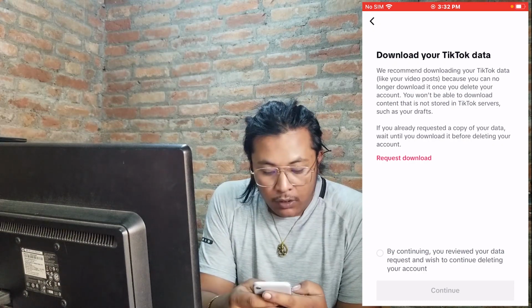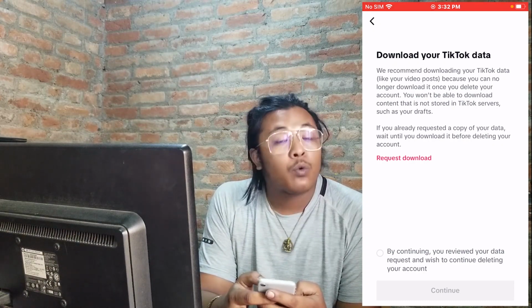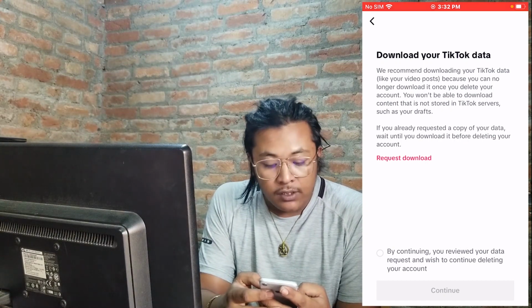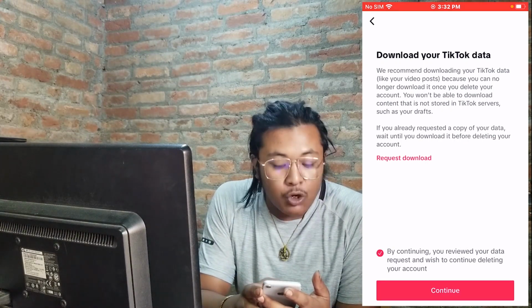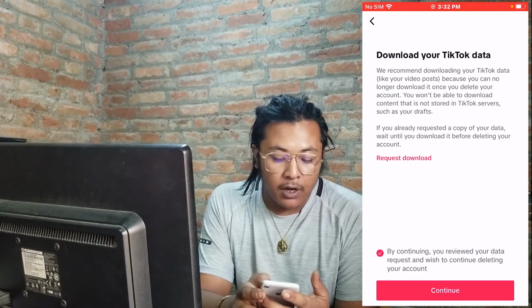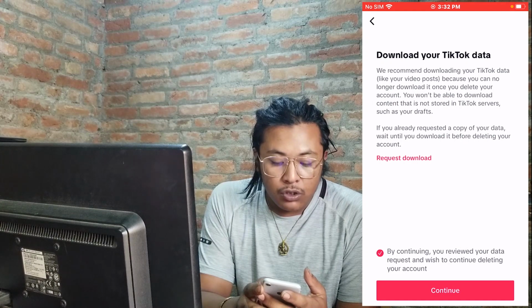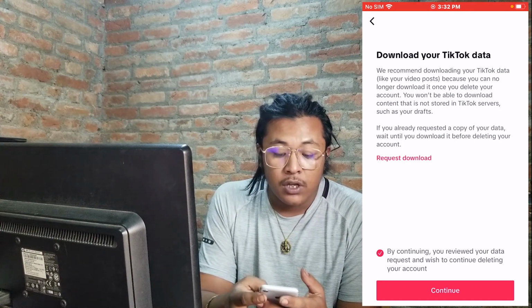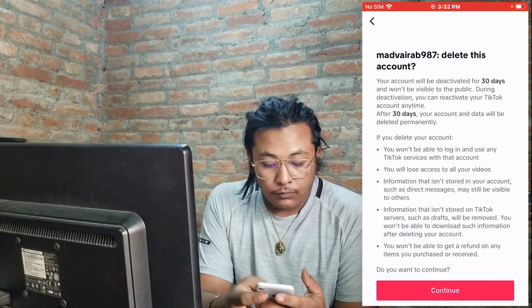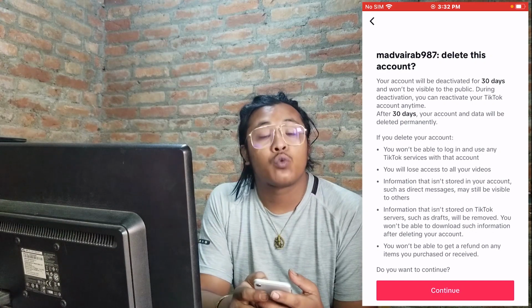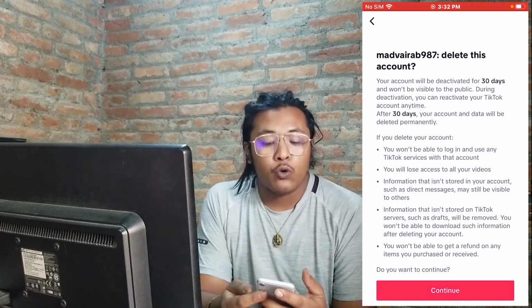and over here guys you can also request to download your TikTok data if you want to, but if we're not doing that, tap on this toggle icon or the circle icon where if you tap on the tick mark icon where it says by continuing you reviewed your data and wish to continue deleting your account. Tap on continue, and again tap on continue guys, and then your TikTok account will be deleted.